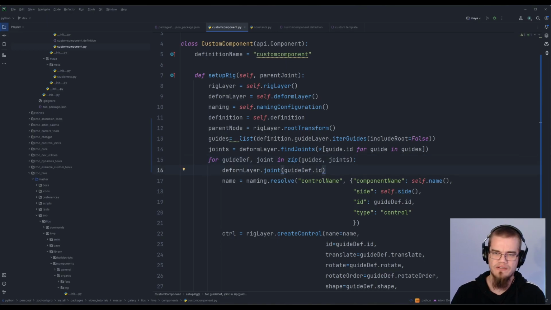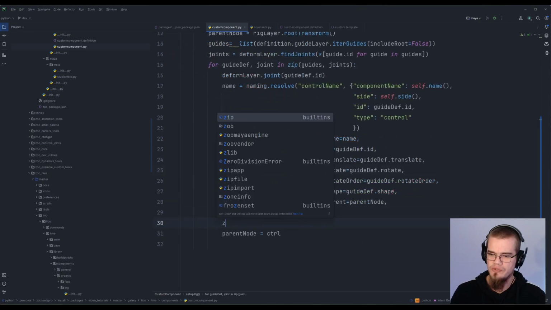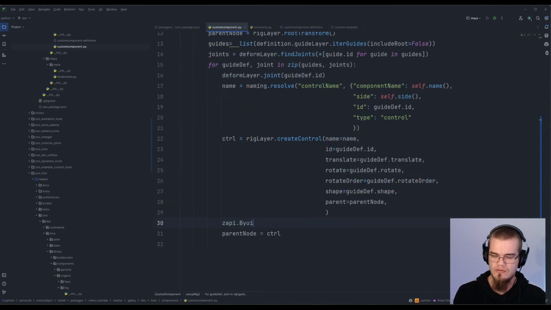And now you can have access to the actual location in the Miocene. So when you work with the deform layer from self.deform layer, you're accessing the Miocene through the metadata. If you're going through the definition and doing the deform layer, you're actually getting the data, not the Miocene nodes. Then from here, what you can do is go zappy.